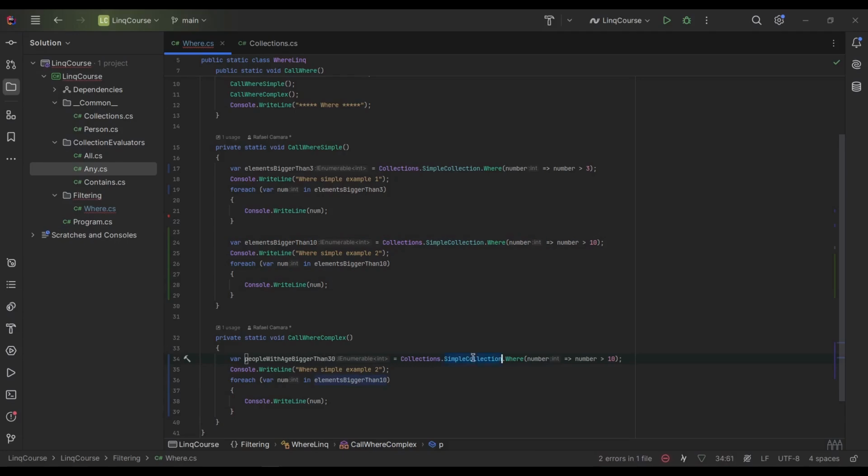Now let's iterate over our complex collection, where for each person on that collection person.age is bigger than 30. Here is the complex example, number 1. And we should print, here is the person, and let's just print the person.name and their respective age.